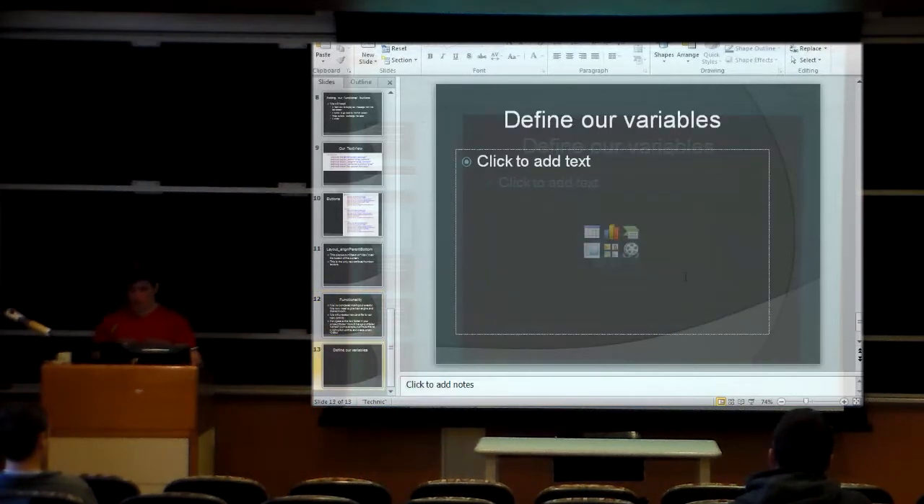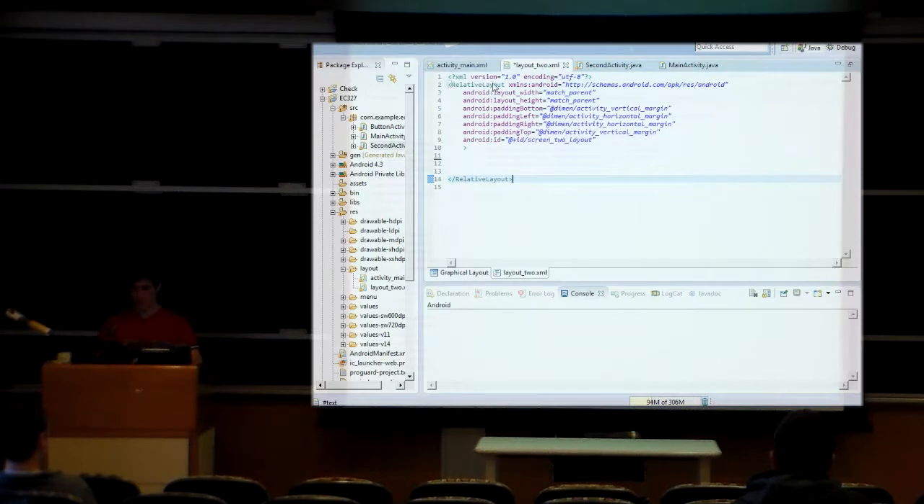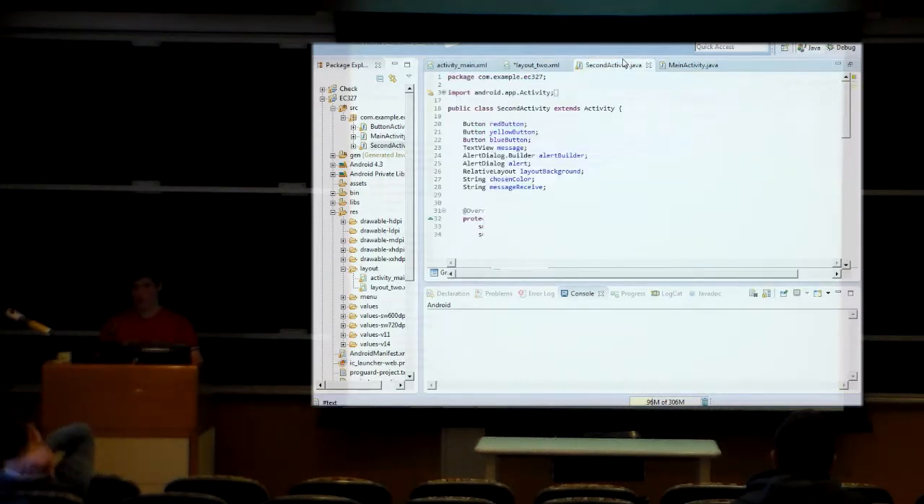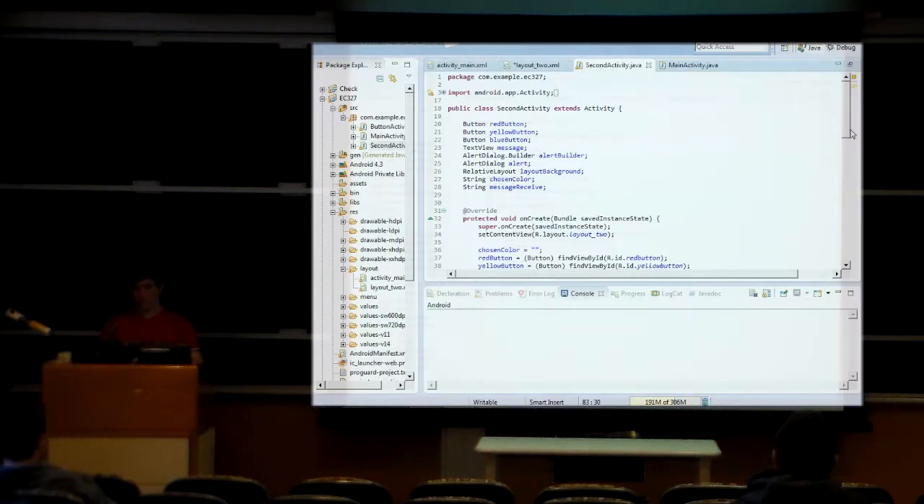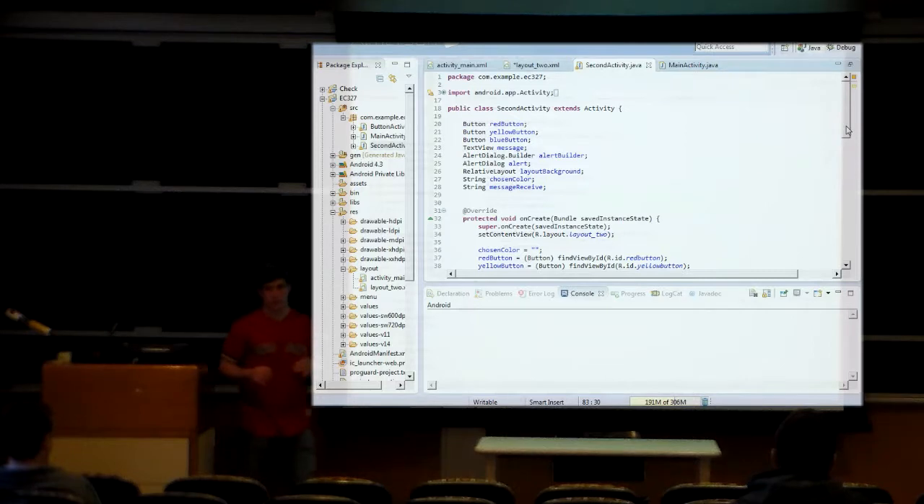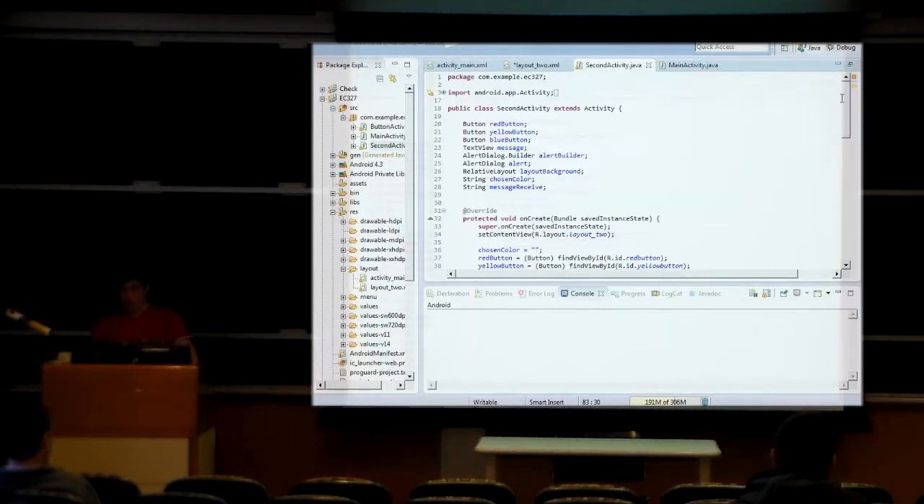So when you open that, I call mine second activity. Have you all made a new class? So I call mine second activity. And it won't have all this stuff on it. It'll probably just say public class second activity, and then it'll have another bracket down here to close it.